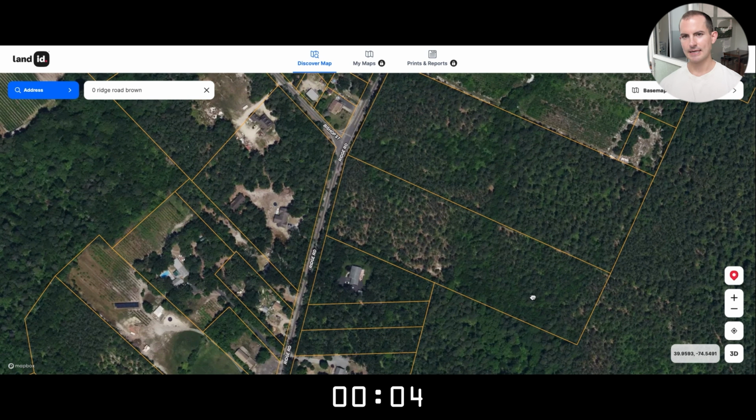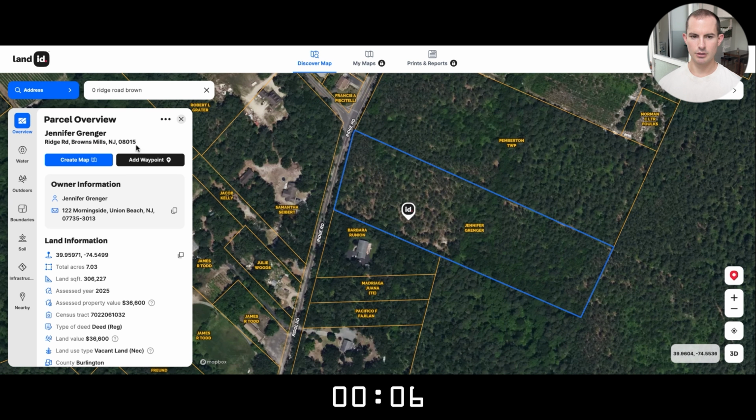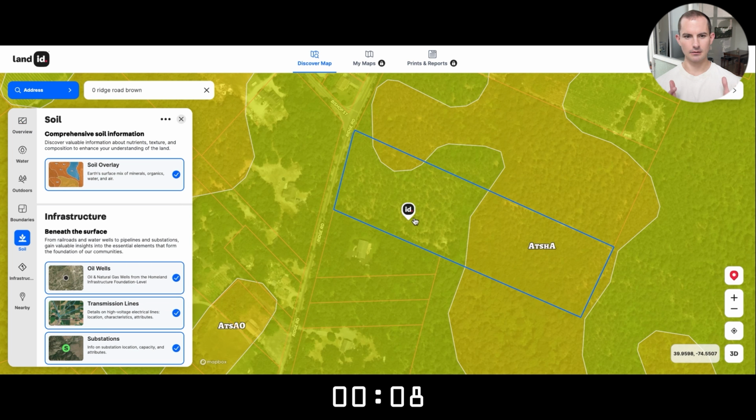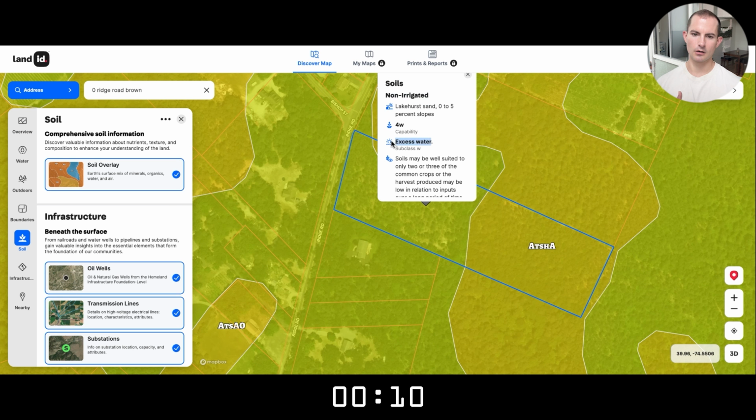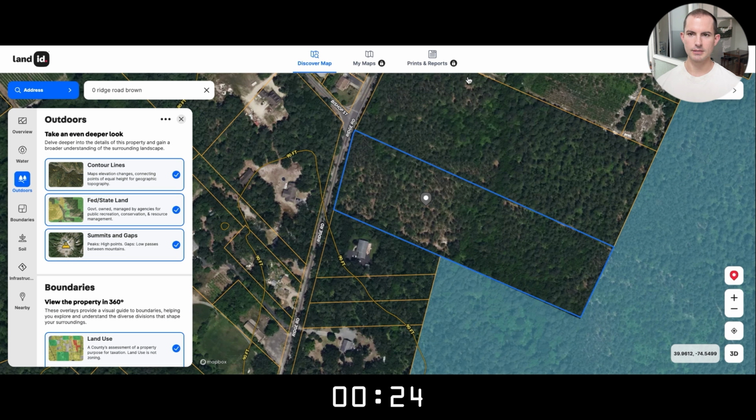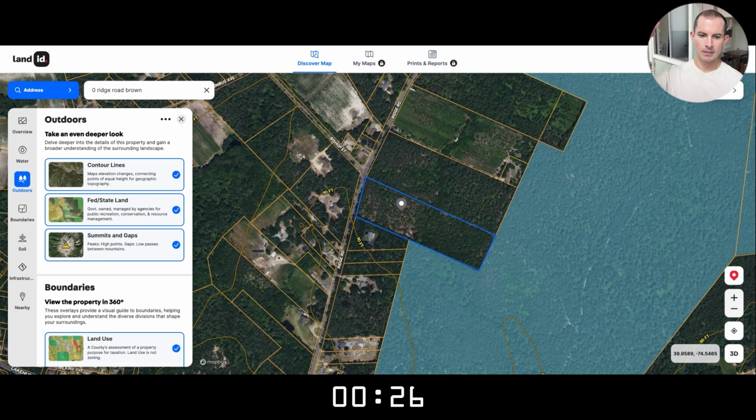This has access on a county road, so we're checking the box, no issue there. We're going to look at soil. This has Lakehurst sand. It shows excess water, but even with the excess water, sand drains pretty quickly. And looking at the photos, it looks like it's pretty dry on the southwestern section of the property. We need a soil map before we buy this, but otherwise I don't see any red flags there. Slope, there is no slope. It's totally flat, we're good.